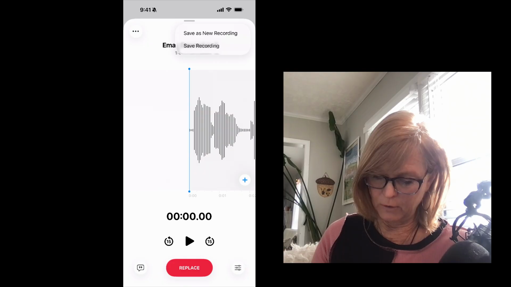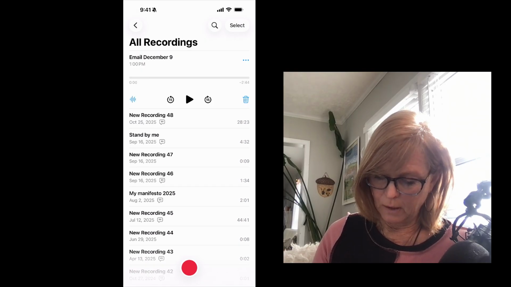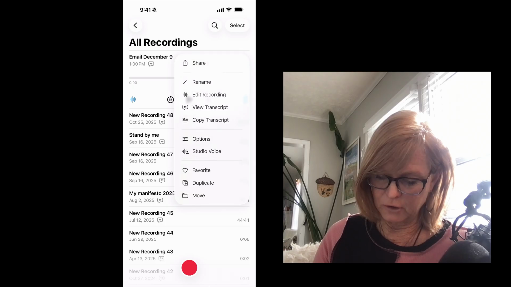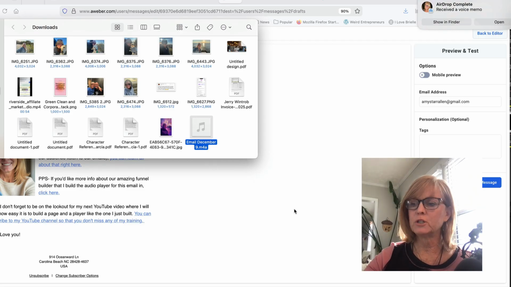And then I'll click save recording, and it's saving my changes. Then I'm just going to click the three dots and click share. And then I'm going to say AirDrop, or I can just click on my computer here. So it just showed up on my computer in my downloads folder.